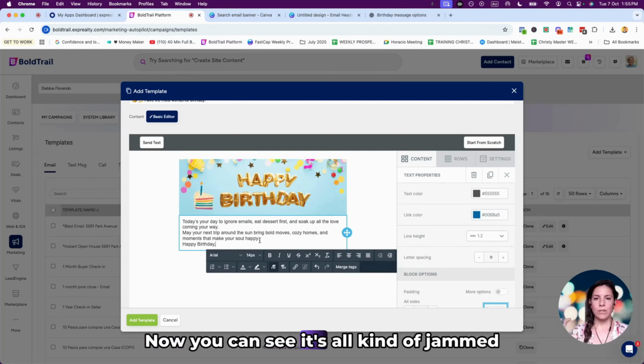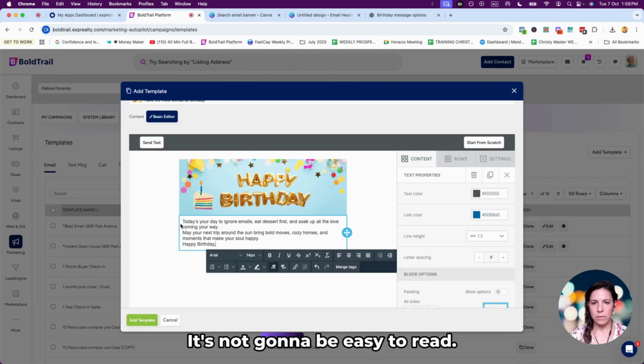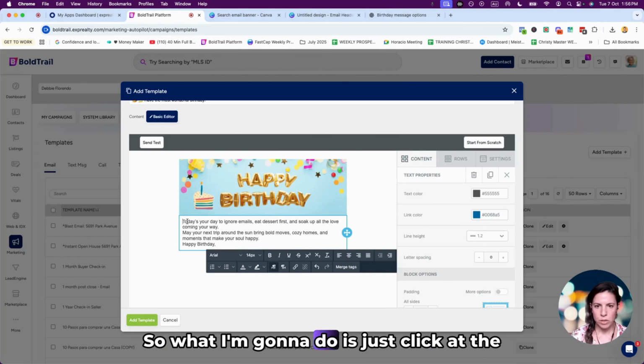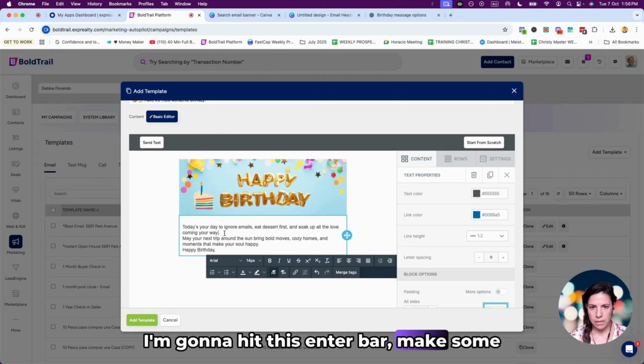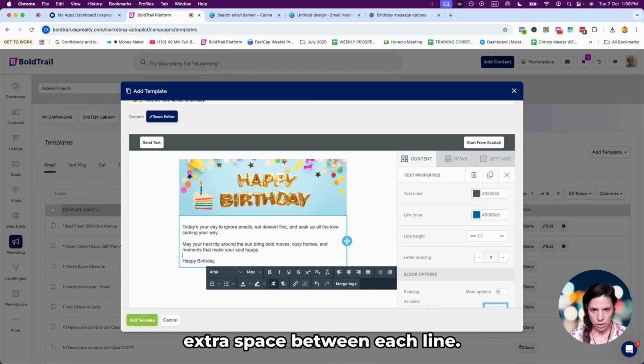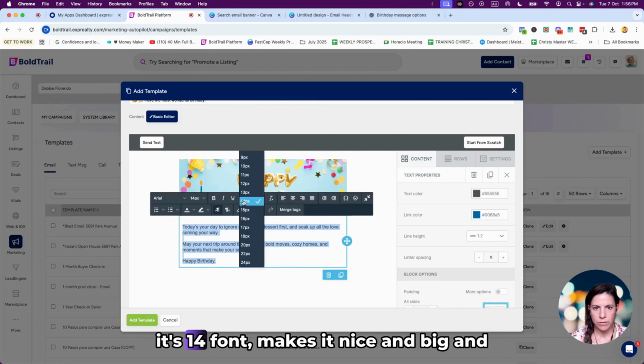Now you can see it's all kind of jammed up. It's not very spaced out. It's not going to be easy to read. So what I'm going to do is just click at the start. Let's just format this. I'm going to hit this enter bar, make some extra space between each line. I'm going to highlight it all and make sure it's 14 font. Makes it nice and big and easy to read.